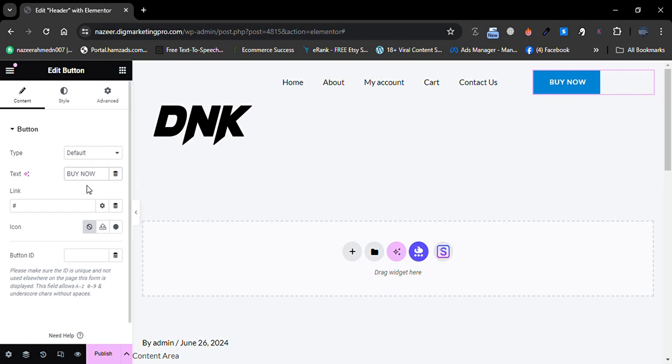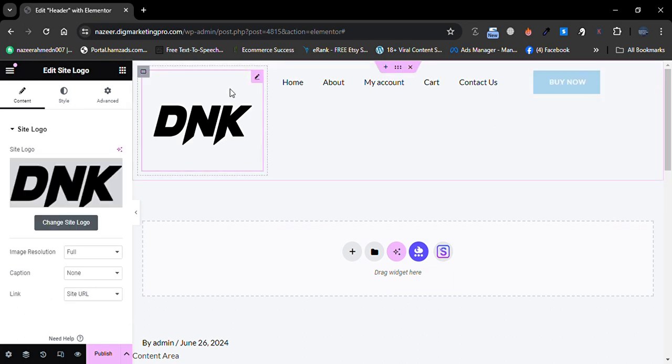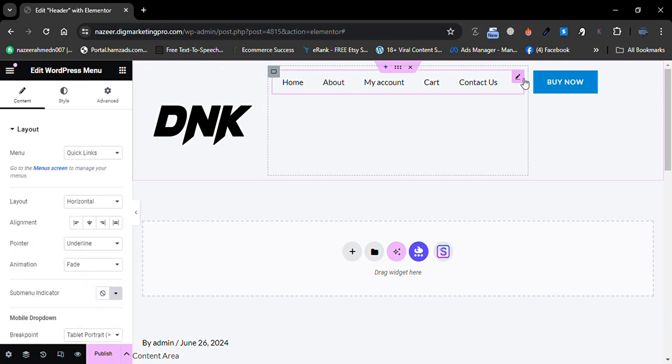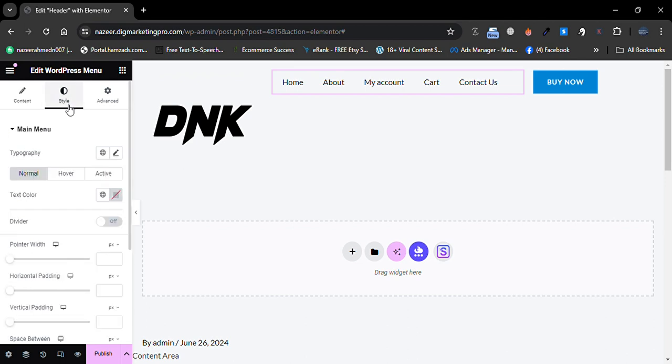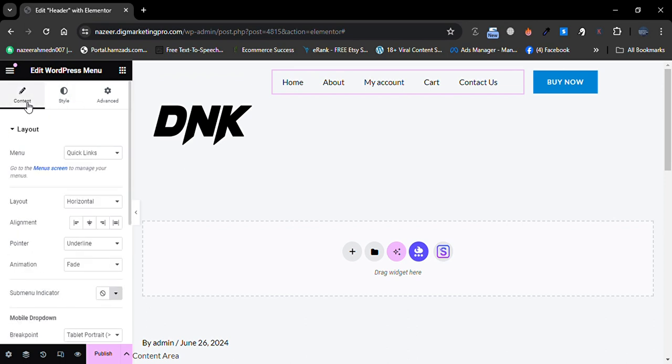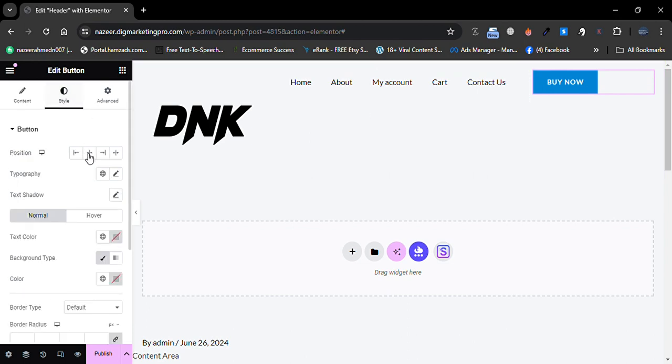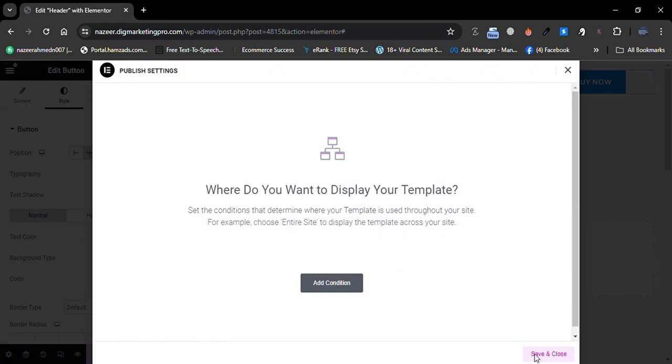Okay. So now go back to our site logo and I will make this one center and I will go back to my menu and I will go to style tab and I will go to content again, then alignment I will make it center. So go to your call to action button, then go to style tab. From here I will make it center, then I will click on publish.